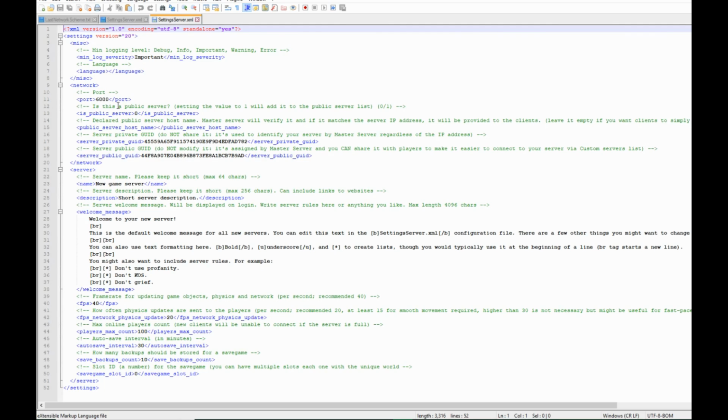Now, if you wanna make this private, where only you play on it, you can just leave this as zero. But if you want other people to connect to it, what you're going to do is change this to a 1. Now you can set your name for your server right here. We'll call this CryoFall Tutorial. Short server description. This will be what will show up when they click on your server, before they connect to it.